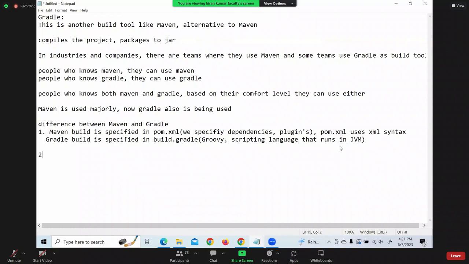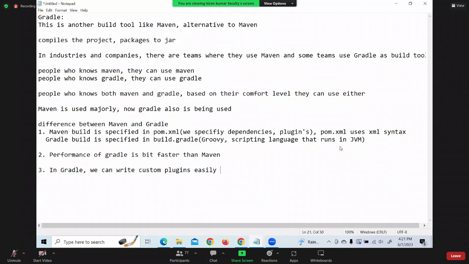The second one is performance. The performance of Gradle is a bit faster than Maven. Next, in Gradle, we can write custom plugins more easily than in Maven.